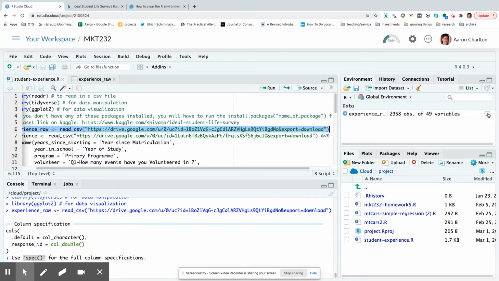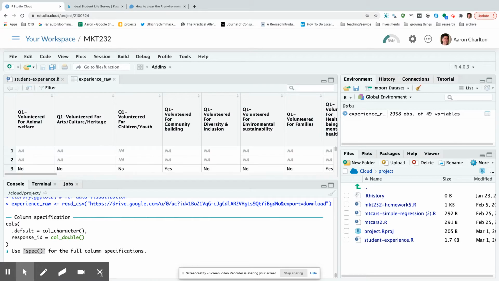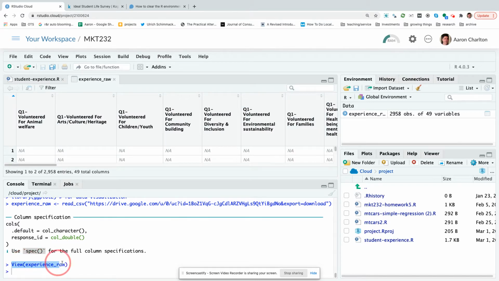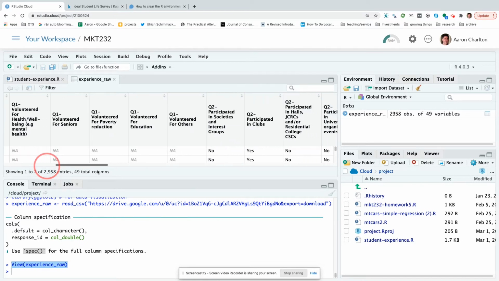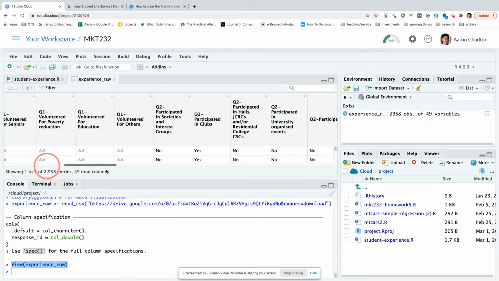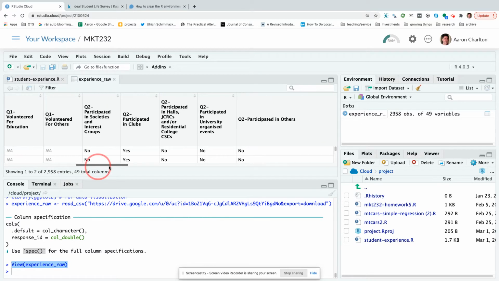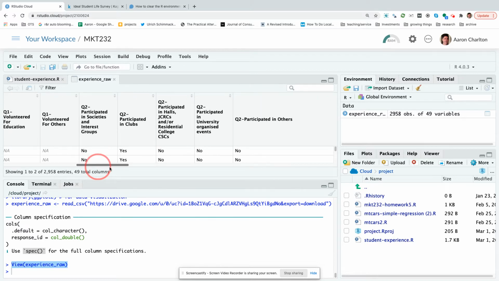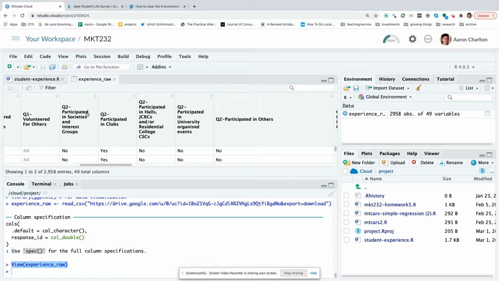Now, if I click on this grid right here, it runs the view function. Now you can see actually view is output right here. And so you could type that in and run it, or you could just click on it. So I have all the questions they asked in this data set. Okay, so for subject number one, it looks like they didn't volunteer for anything, and they didn't participate in societies and interest groups. They did participate in clubs.